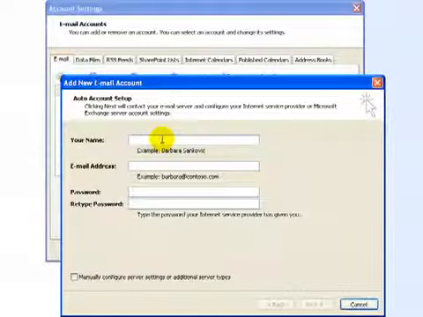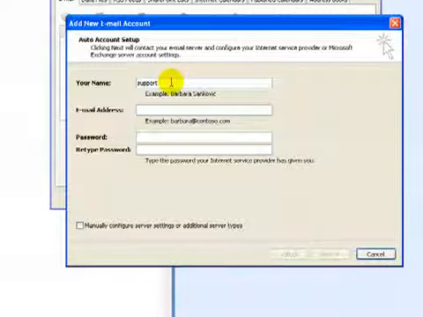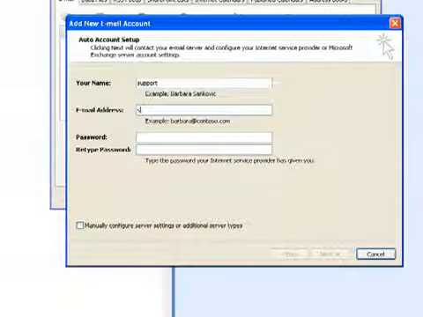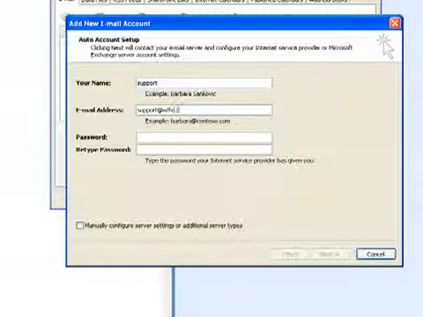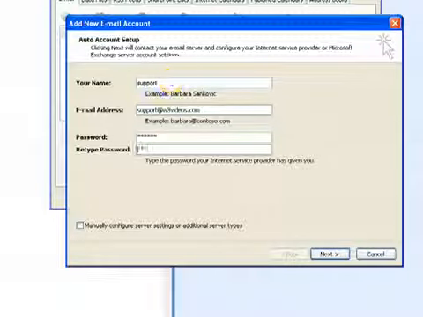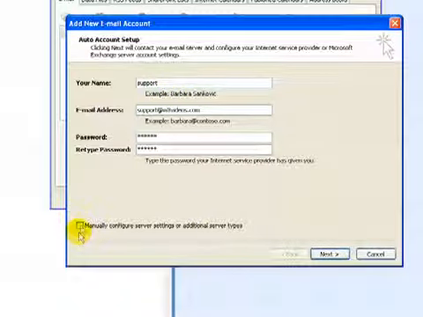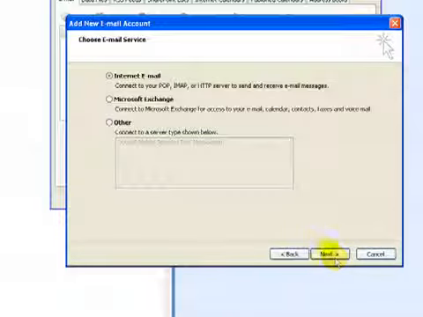I'm going to just go ahead and name it Support. Your email address, obviously you have to put in the entire email address here. Alright, now I'm going to manually configure server settings. Click Next. We are using a POP server.